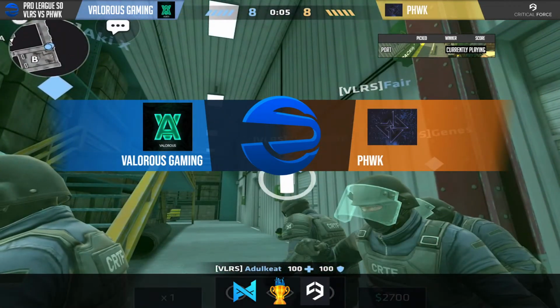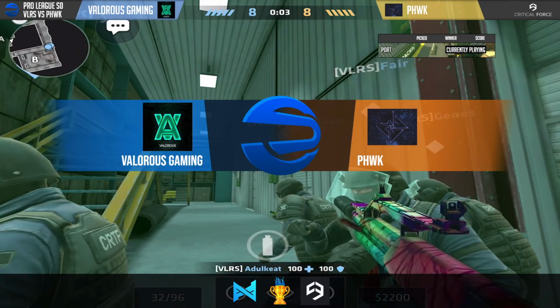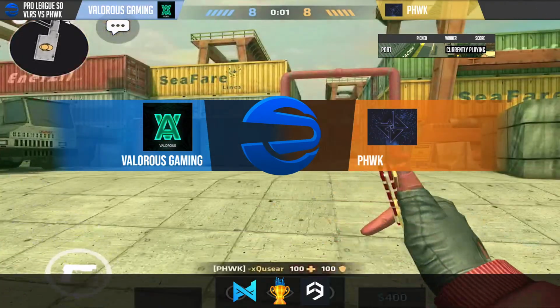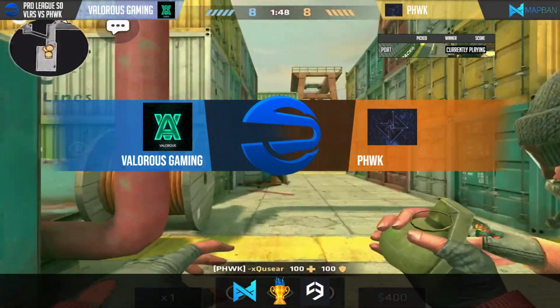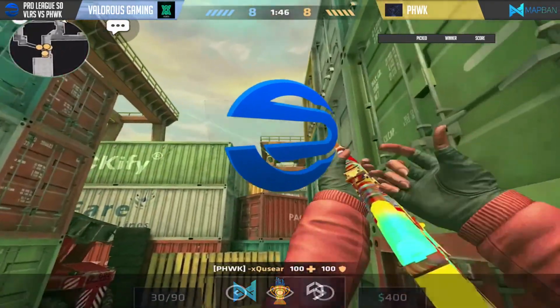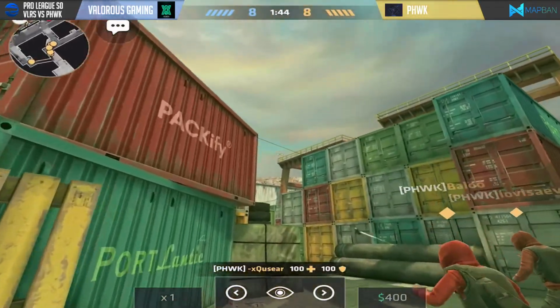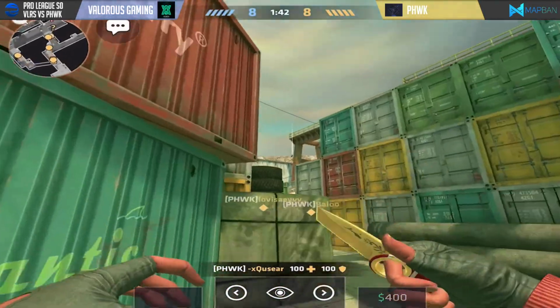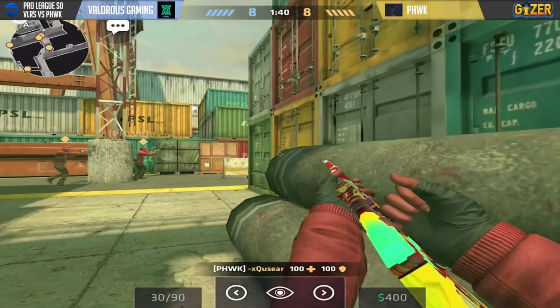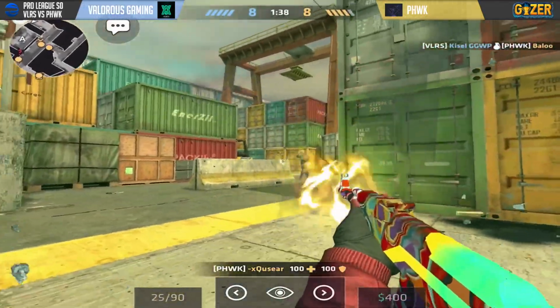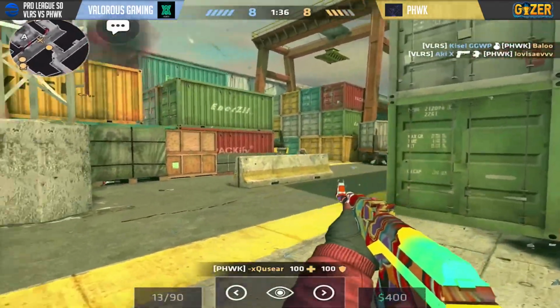PHWK are just gonna lose all their economic advantage, and I think this might be an eco. Yeah, this is gonna be an eco for PHWK. And that's 8-8, and this is a CG map. I think Valorous has a large chance. Well, I don't really agree on the sides, because every team has their own best and worst sides of both sides.